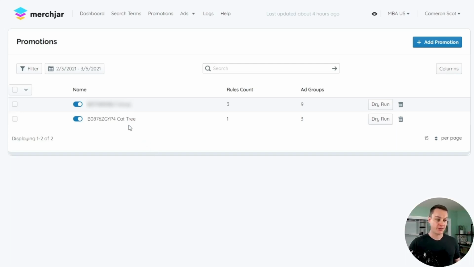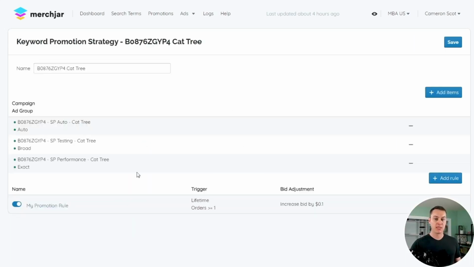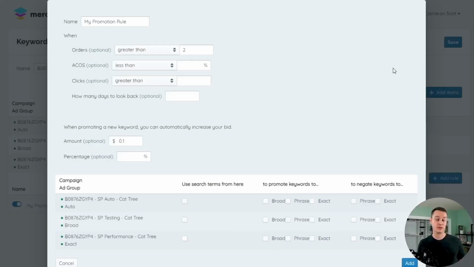We're going to go back into our promotion group we just created, and we're going to create a new rule by clicking add rule. Search terms that are getting clicks but zero sales, we want to add as negative keywords to our ad groups so that we don't waste any more money on them.